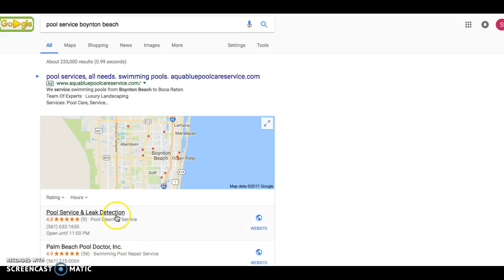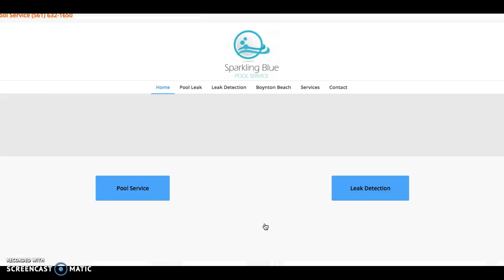So Pool Service Leak Detection, and Leak Detection is my company. I've now expanded into doing leak detection. That's the only piece of the industry I'm in other than collecting accounts for sale, whether it be flow or bulk, and now leak detection. I don't do any other repairs. So if you go to this website, it's going to be my website.